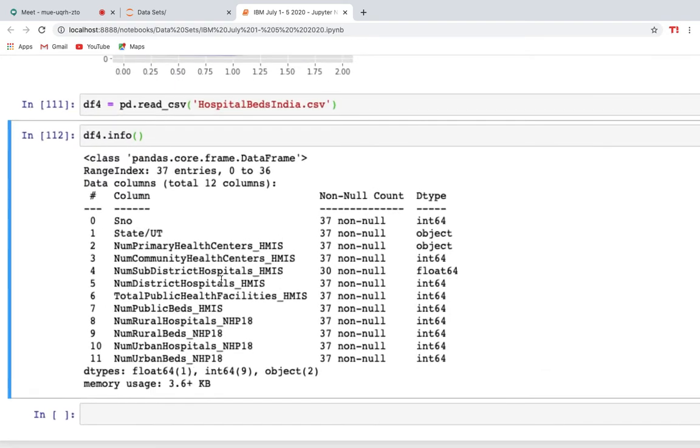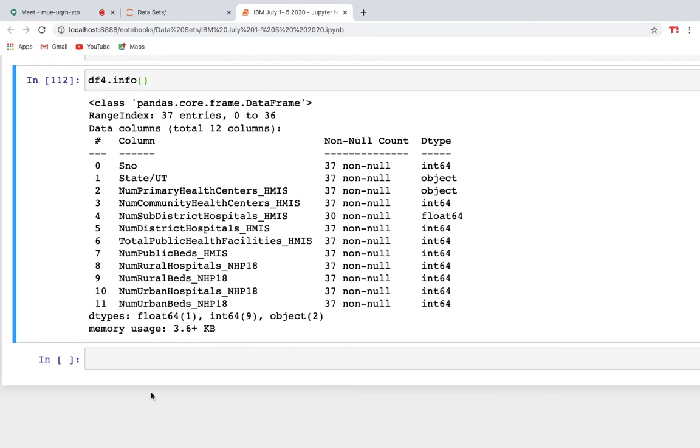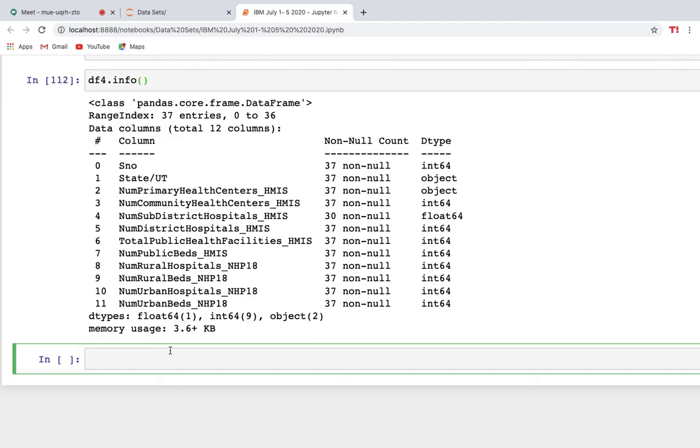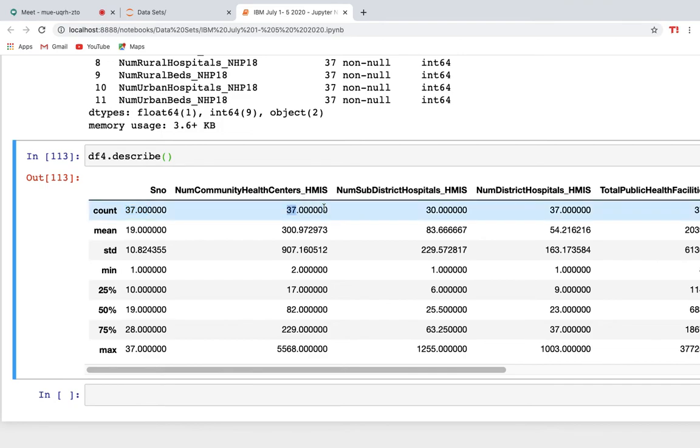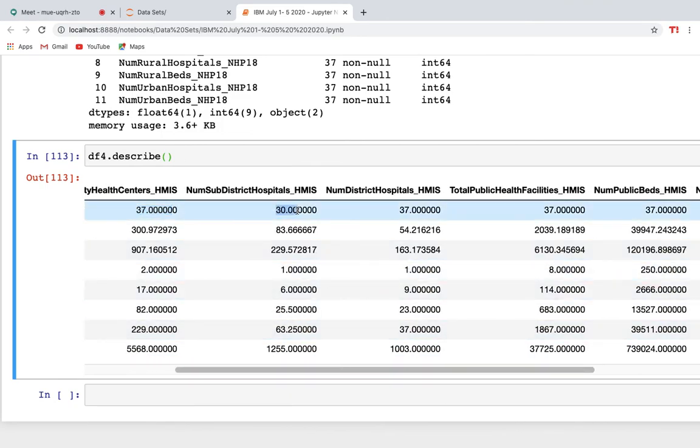So this is how you can get the information. Now to get statistical information or a summary of your data, you just go and write df4.describe. It will describe the statistical, or you can say the mathematical calculations of your data. It will give you every column of your data. The count shows how many elements you have in that particular column. So you have serial number 37, number of community health centers 37, sub-district 37, and 7 missing there, and so on. It continues for the rest.